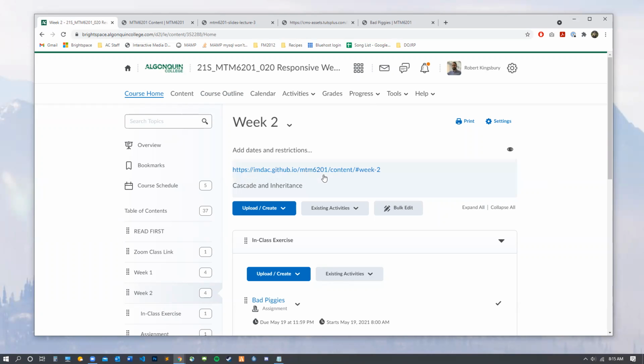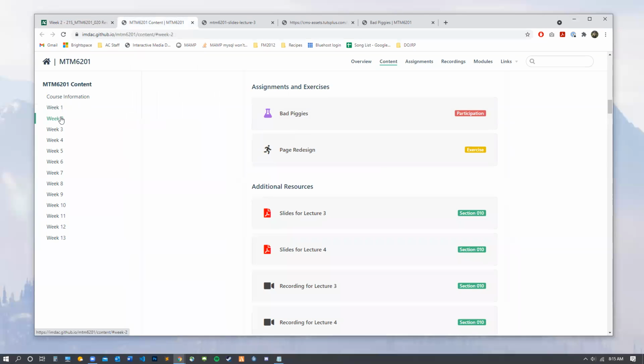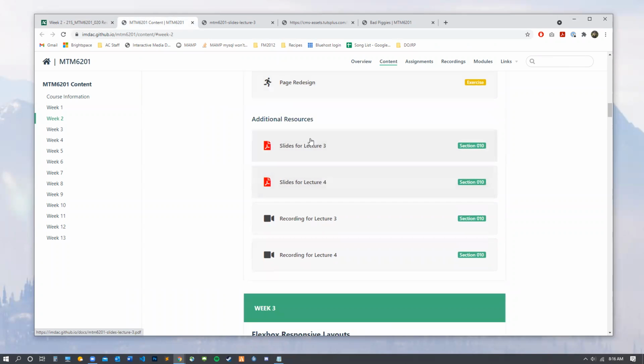So I'm going to scoot over here to click on week 2 for the GitHub. Wow, okay, it's early. I'm going to click on the IMDAC, right? Click on week 2, and that's going to take me over here to week 2. And we're going to see a couple of things. We've got Bad Piggies, which is the exercise we're going to do together. We've got page redesign, which will be kind of homework for you. And the 2 slides we're going to use today.